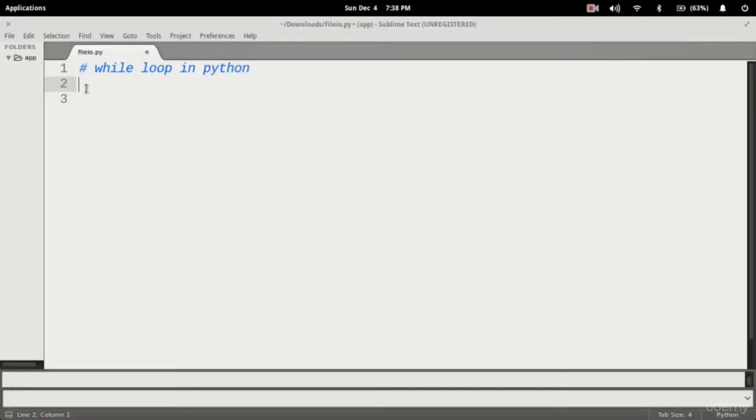Hi everyone, now let's have a look at while loops in Python. A while loop statement in Python programming language repeatedly executes a target statement as long as a given condition is true. And the syntax of while loop is like this.